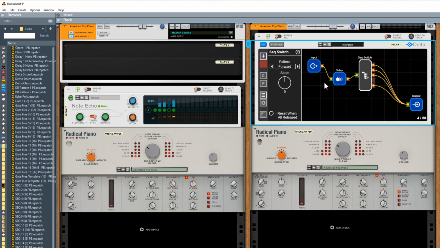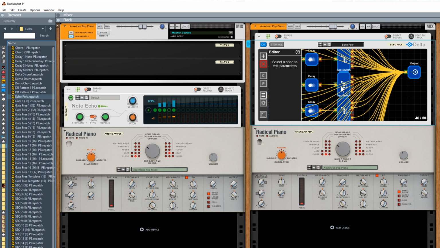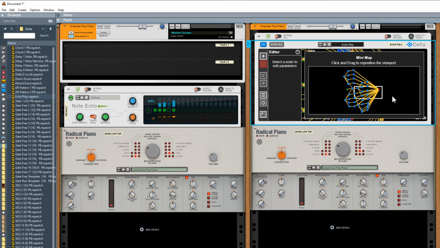Now, nothing stops us from doing exactly the same as what Echo Note's doing, and I've actually generated a patch for doing that. Let's see, where did I put it? Here we go, Echo Poly. So let's bring that in. As you can see, this is quite a big patch, and it's going to allow me to put up to 16 notes in a chord at the same time, and it'll echo exactly the same as the note echo.